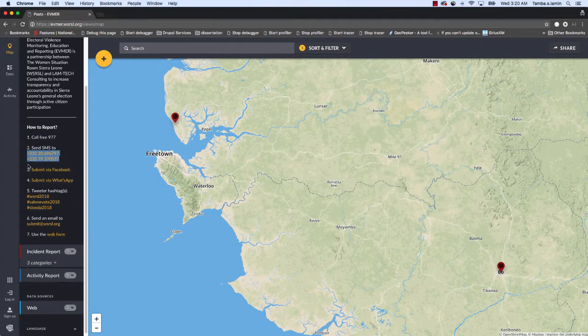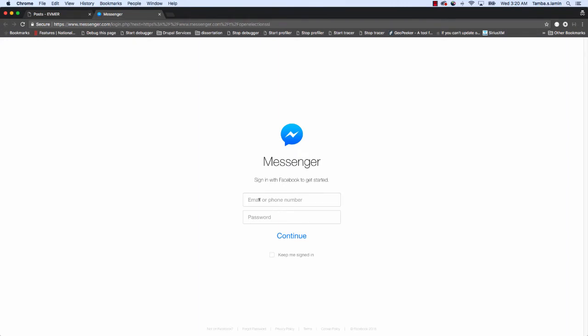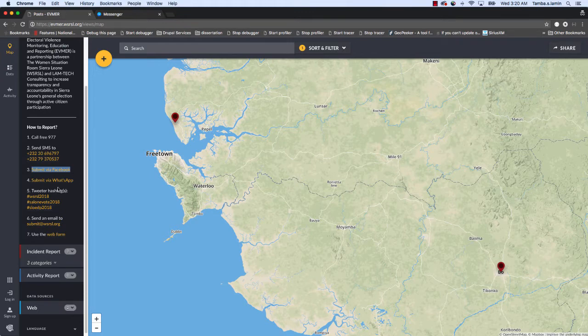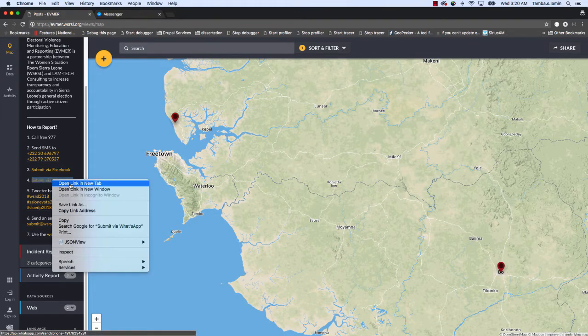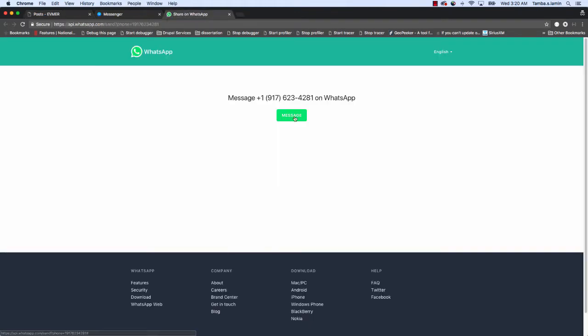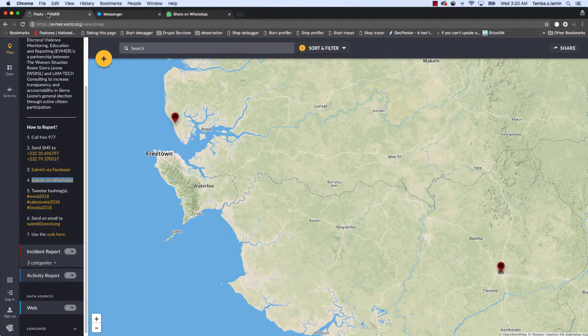The other option is you can send an SMS message to one of these 2 phone numbers. The third option is you can submit via Facebook. So if you click here, you can open Facebook Messenger and log in with Facebook, and then you can communicate with us via Facebook. The other option is WhatsApp. If you have WhatsApp, you can open up WhatsApp again, and you can send us a message via WhatsApp. The other option is Twitter. You can tweet using one of these 3 hashtags, and once you tweet using one of these 3 hashtags, the information will pop up in this system within 5 minutes.